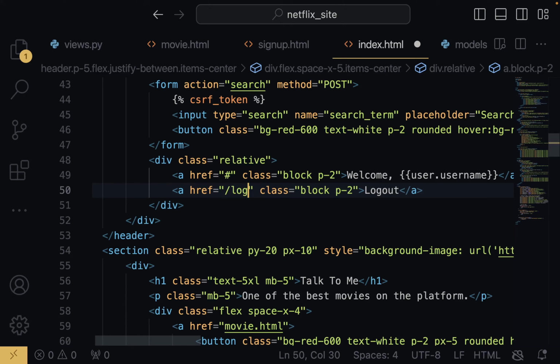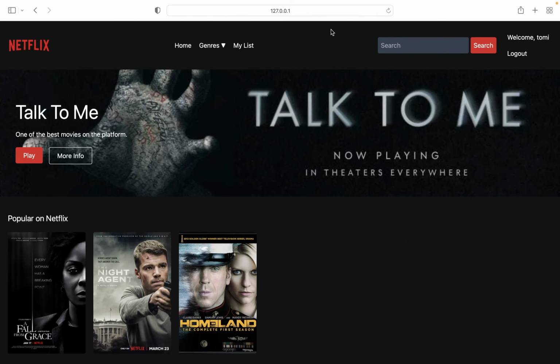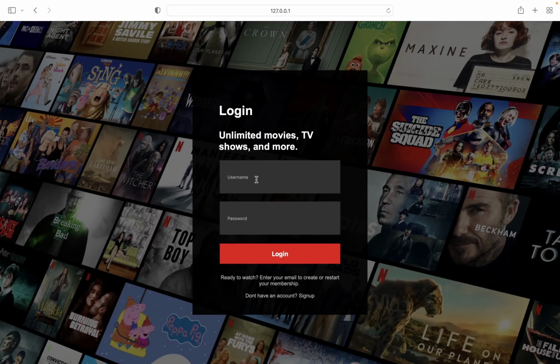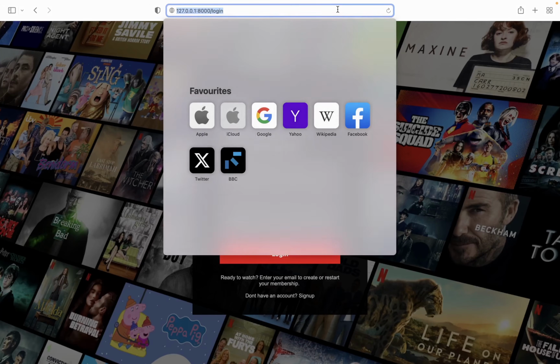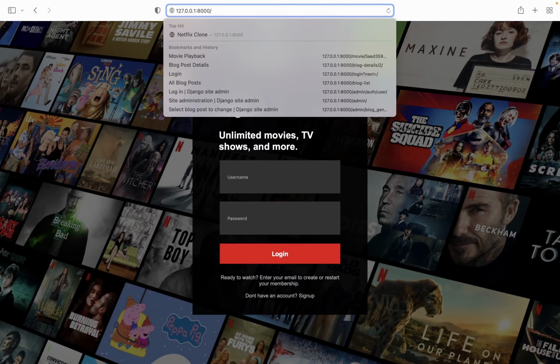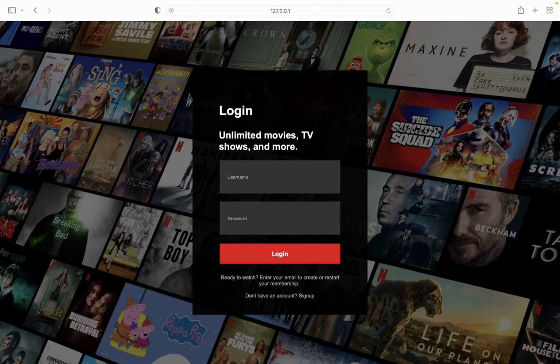So if we come back in here now and hit refresh, and then we click on logout, you see that it's going to log us out and bring us back to the login page. Now let's try to go to the home page without being logged in. If I try to come here without being logged in, you see it redirects me back to the login page.